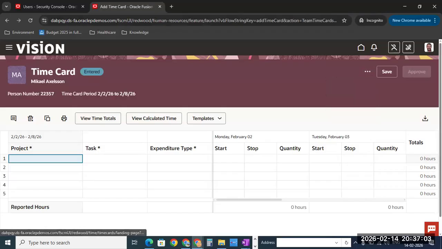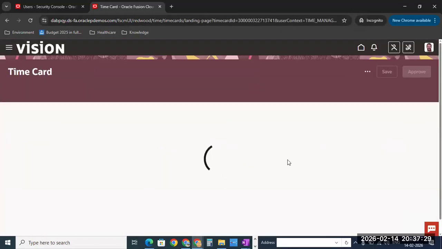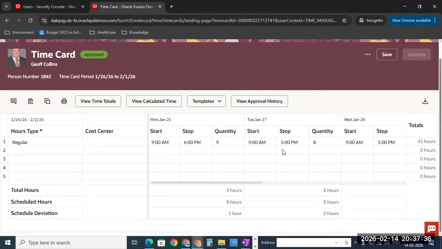And let me show you an existing one. Okay, this is already approved. Let me open it and show you how we can see the time card. Okay, so here we see the hours type, which is regular. We can enter the overtime and the cost centers, which we need. It is completely dependent on the requirement of the client.